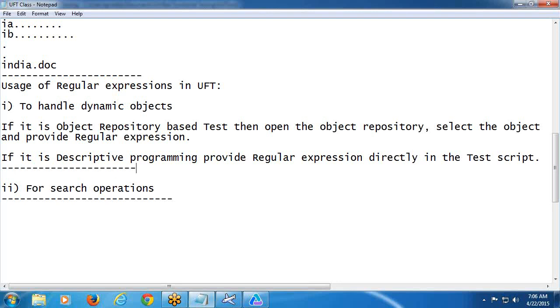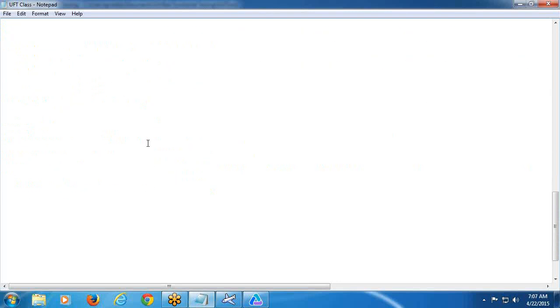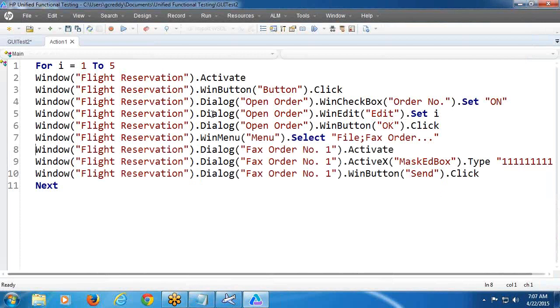Understand? I observe the solution. How to provide a regular expression for handling dynamic objects? Yes, sir. How to provide? To handle dynamic objects, if it's an object repository based test, then open the object repository, select the object and provide a regular expression. If it is descriptive programming, provide the regular expression in the test scripts. Okay, test script only. Okay.